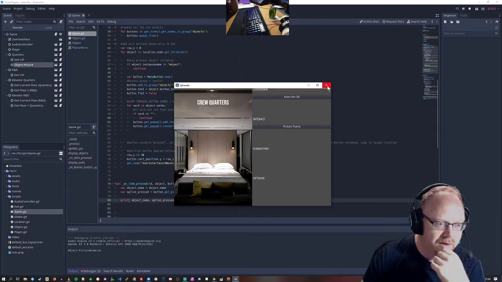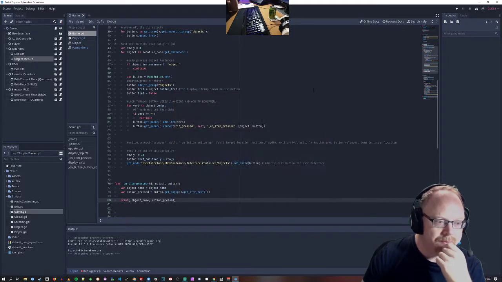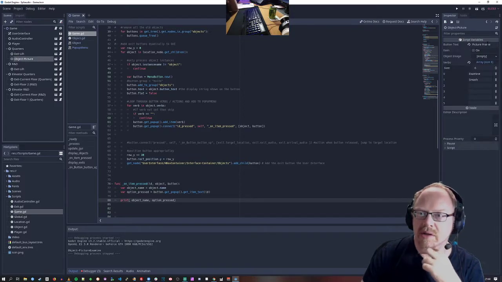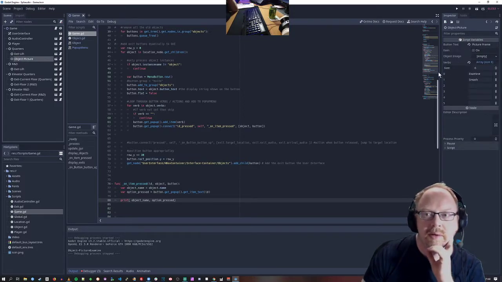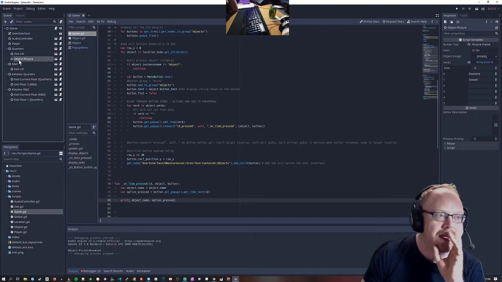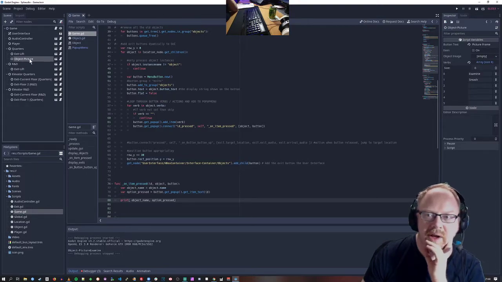It works. So the object is a picture. So that is object dash picture and examine. So super. What other properties do we have on here? Picture frame. That's the button text though. I like it being related to the actual name itself.